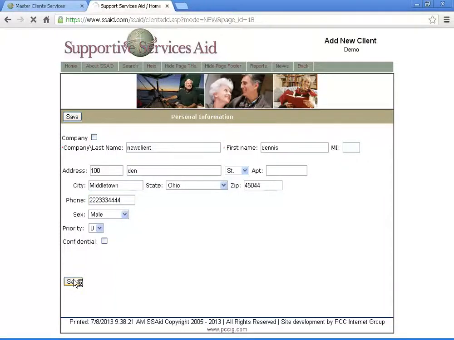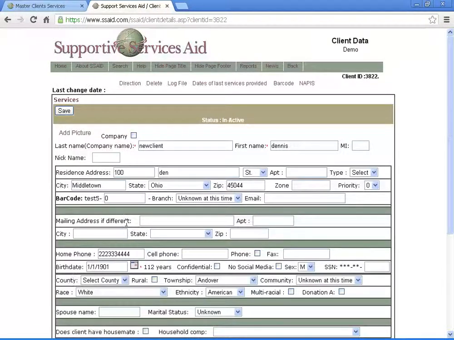Okay, save the record. Again, with the SSAID, you have to have a client record, and with that client record, you can assign any services that you want to that client. Many services. They can be home delivered meals, they can be transportation, they can be congregate, they can be recreation.